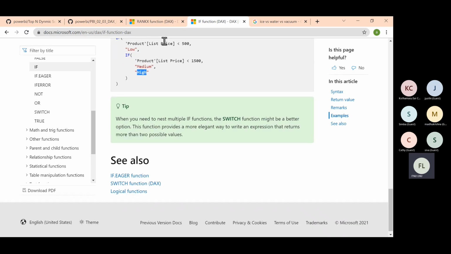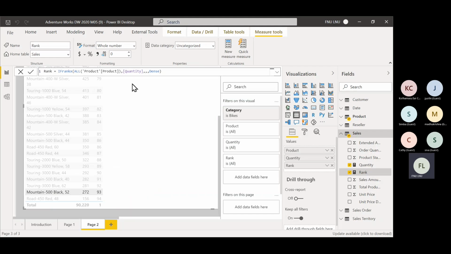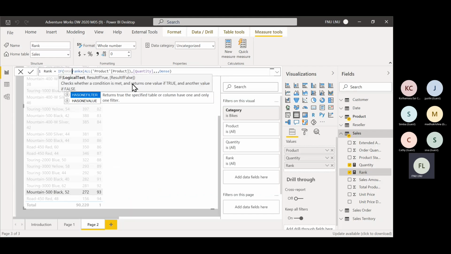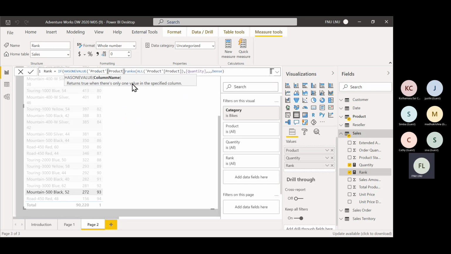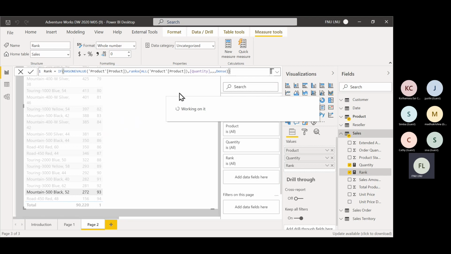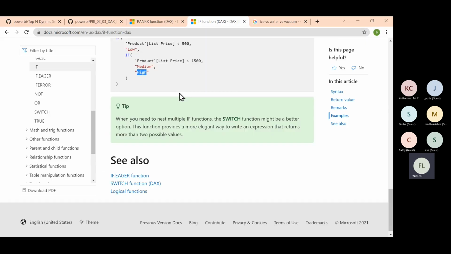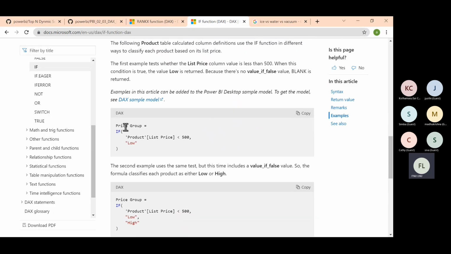Let us go and try to do our logic at this point of time. So IF, then first we write the logic as HASONEVALUE. Which column has one value? The product column. So let's take the product column in HASONEVALUE, comma. Then do this logic. Otherwise, don't do anything. That's it. We used only two parameters.